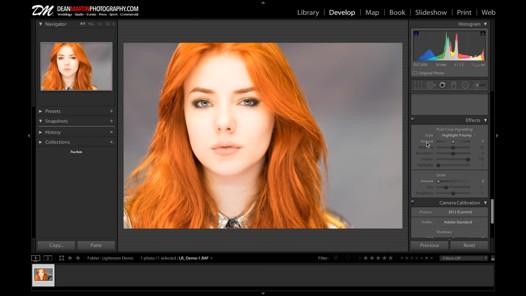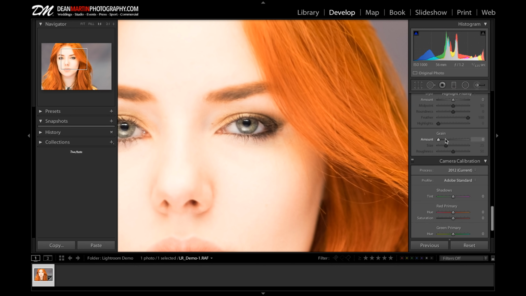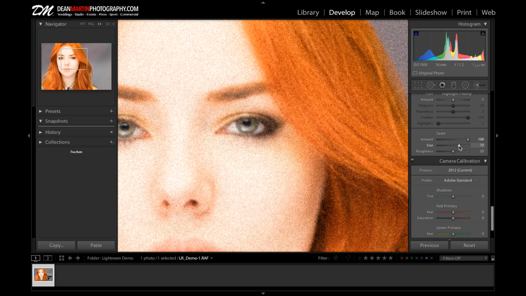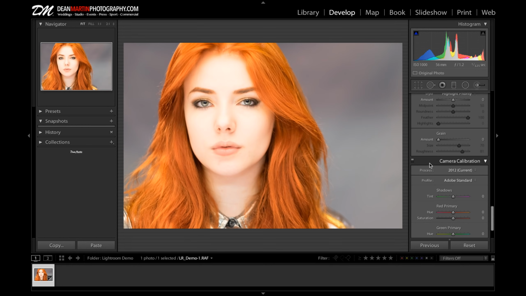Underneath we've got grain. That's exactly what it is. You can add digital grain into a picture, and you can adjust the size, the roughness, the amount, exactly how you want. But some people like it, some people don't.